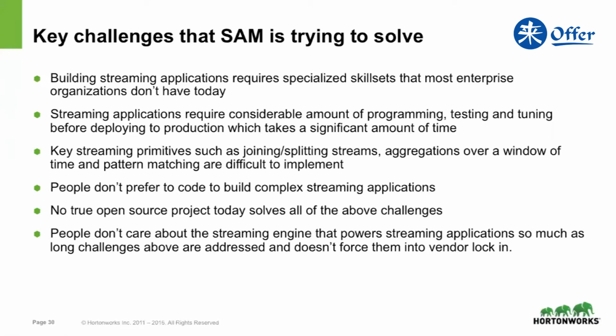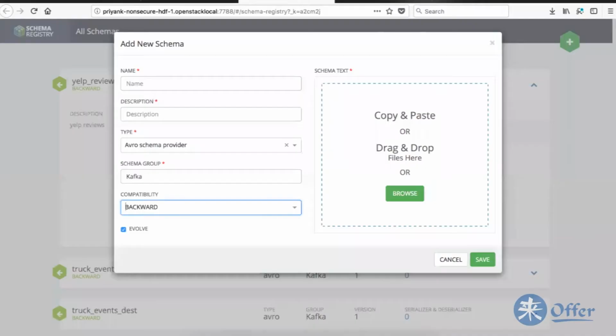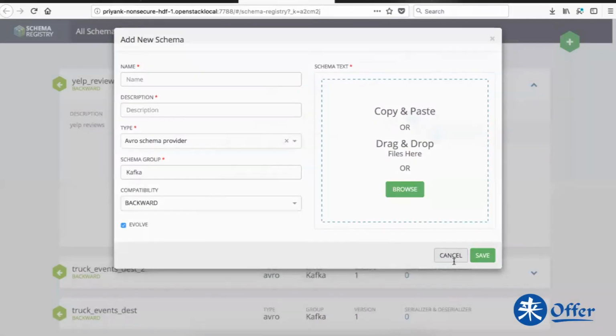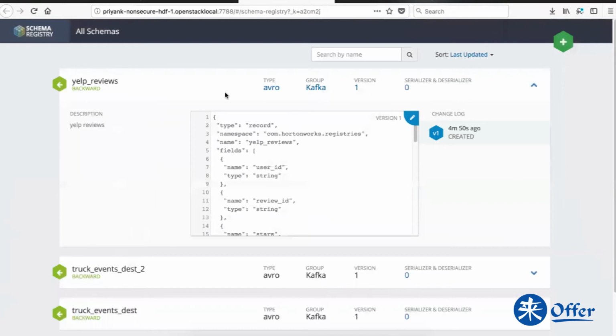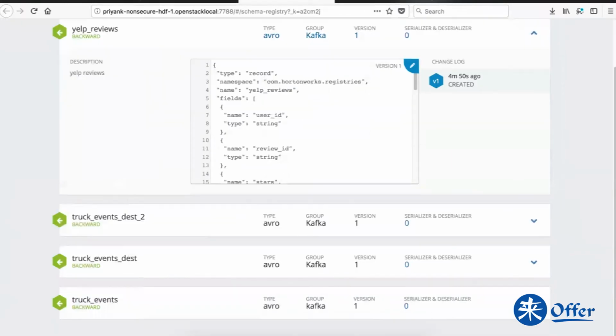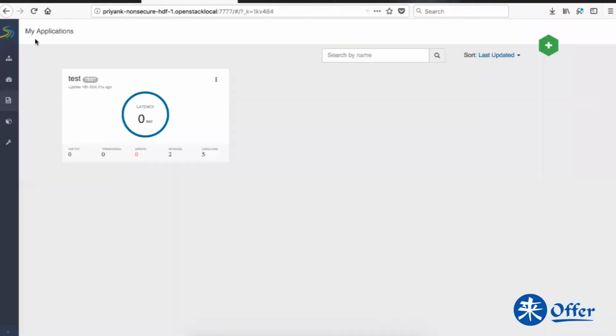So instead of going through slides, it's easier for me to go through the demo first. So we just created a schema, and we already have a few schemas here. So this is Stream Analytics Manager. Okay.